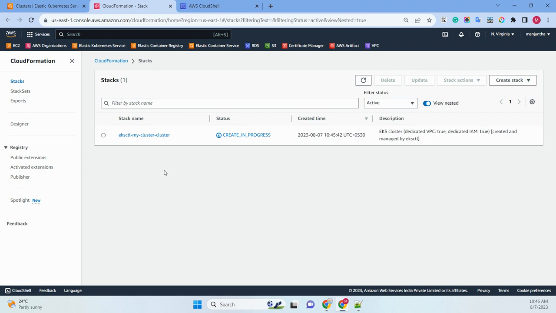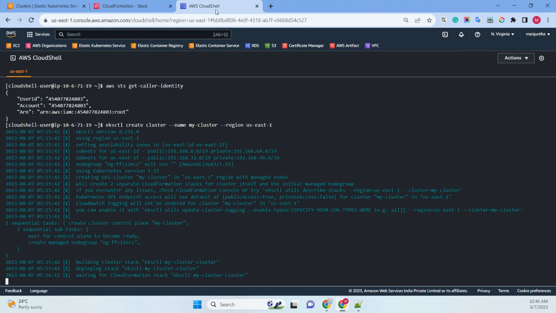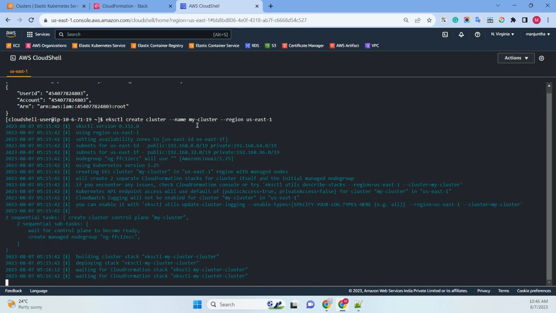That means creating a VPC, subnets, internet gateway, NAT gateway, security groups. All these things will be taken care of by using only one command. If you use this command, it will create it. I'm going to show you how to create it, how to delete it, and how to manage it. How to deploy a sample application and how to access it, that we are also going to cover. So I think this will take 15 minutes. Okay, let's wait for that.